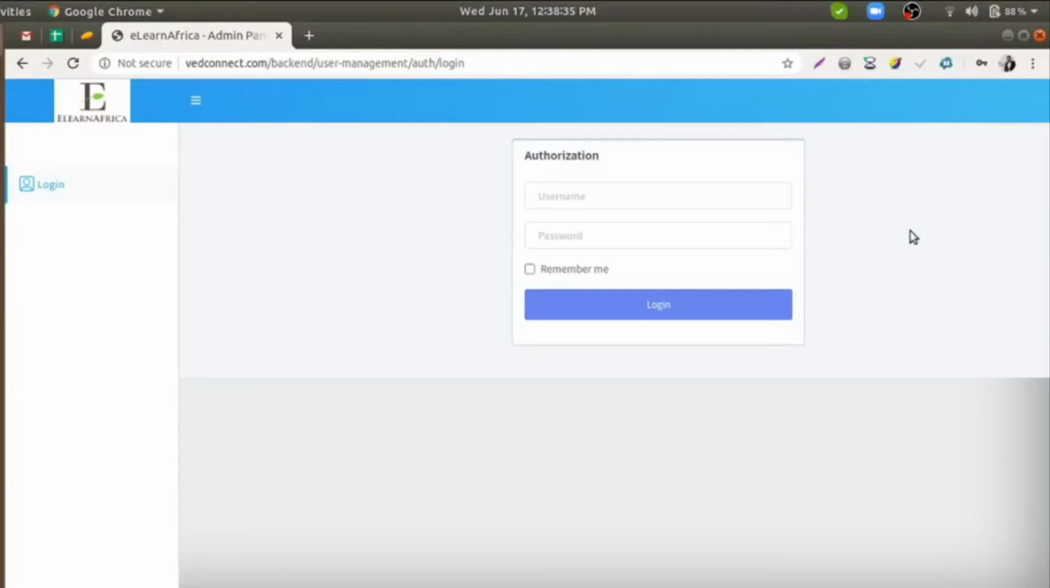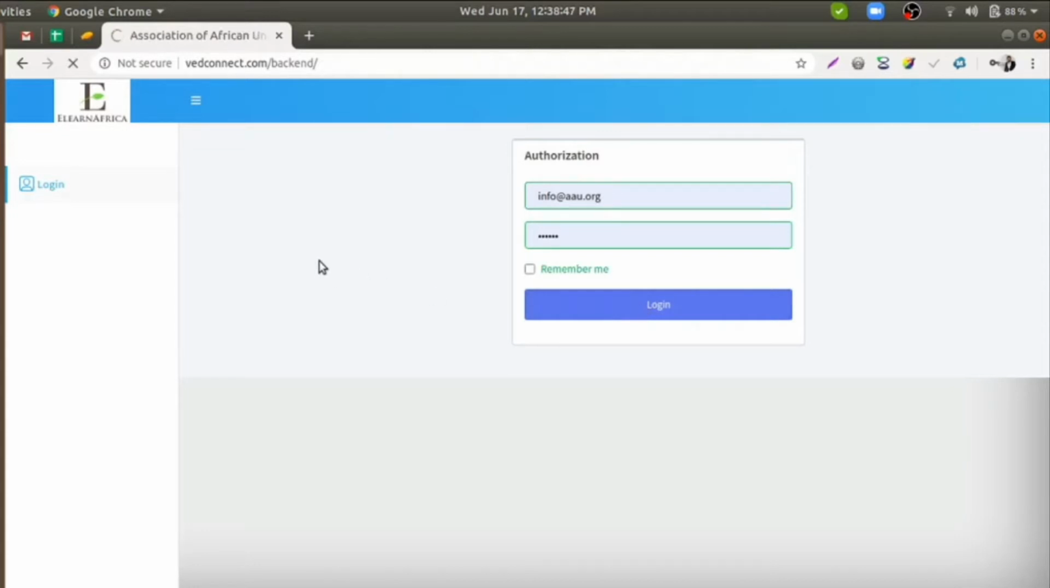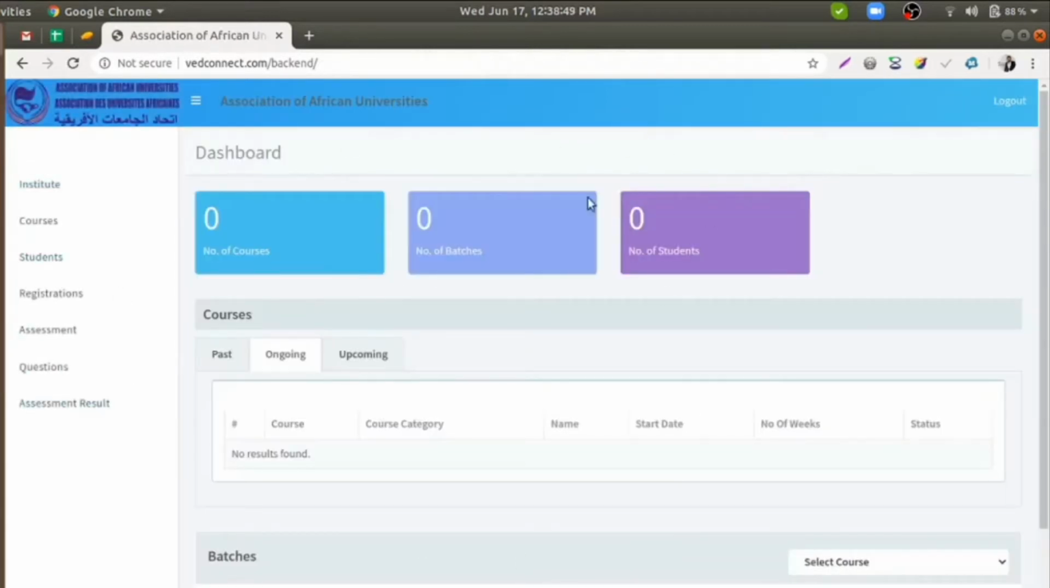In this video, we will learn how to add a course. First of all, log in to an Institute admin panel. After login, we are redirected to a dashboard page. Here we can see the number of courses, number of batches, number of students, etc. Right now it's empty because it's a new onboard university.